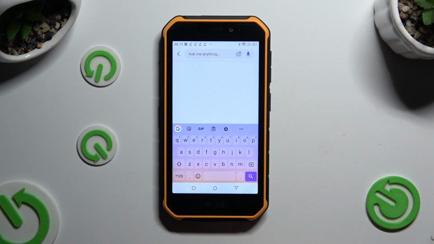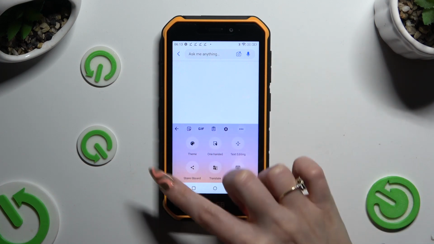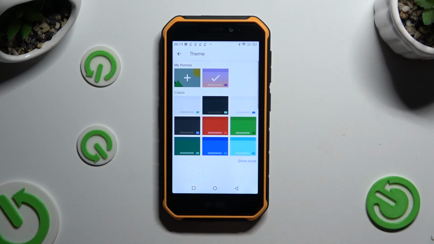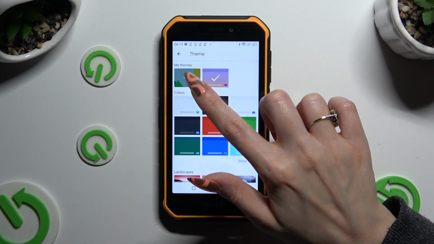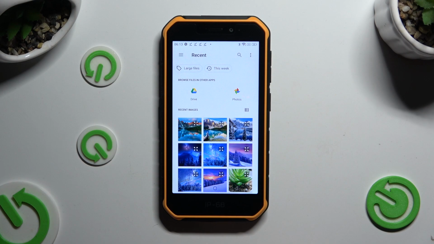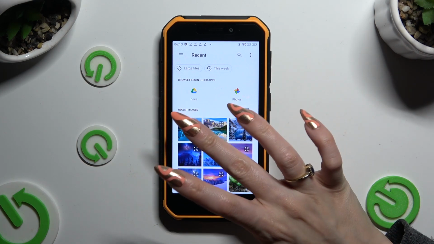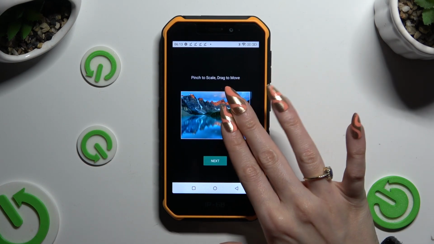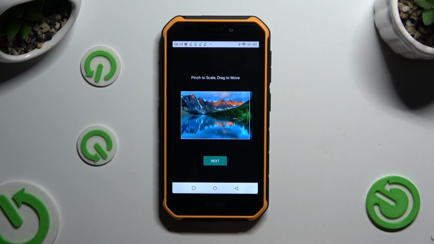If you want to customize it instead, go back to the same theme settings. But this time, tap on this plus icon under My Themes. Now click on the photo that you wish to apply as your keyboard's background. Pinch it to scale and drag it to move. Then select Next.